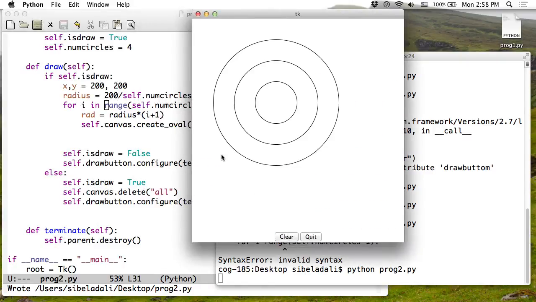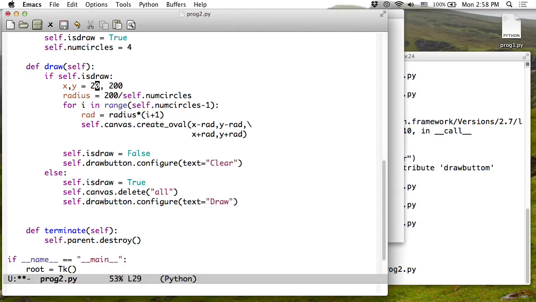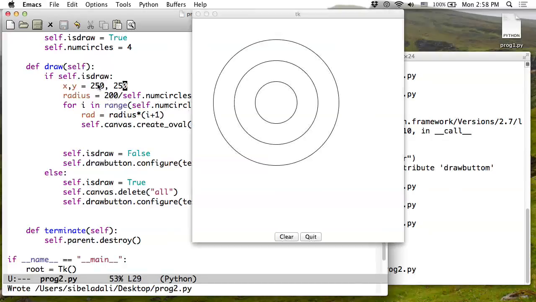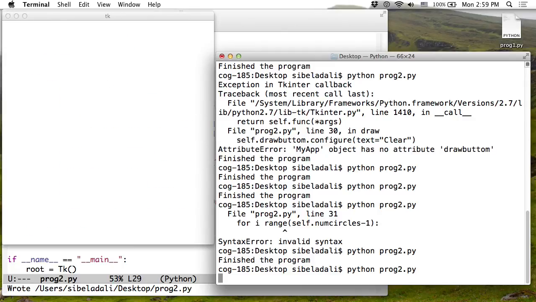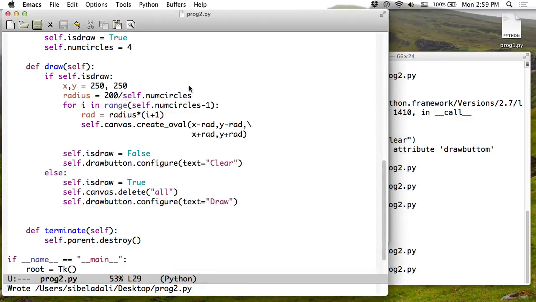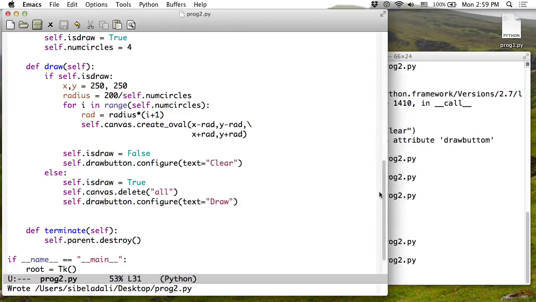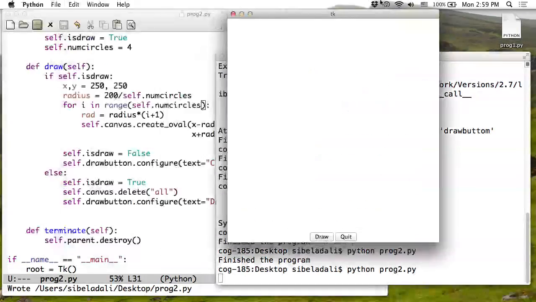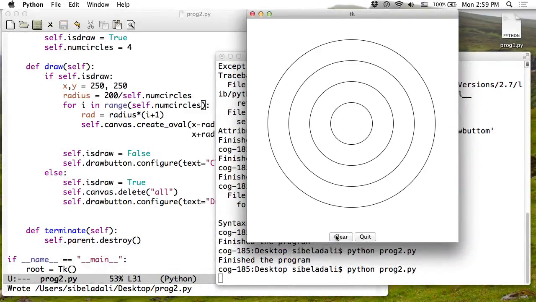Okay. Of course, 200 by 200 is no longer the center, so let's do that. Okay. 1, 2, 3. Why is it that I don't see the fourth one? Oh, because I go up to minus 1. There we go. Okay, so now I draw 4 circles, I clear, I draw again.